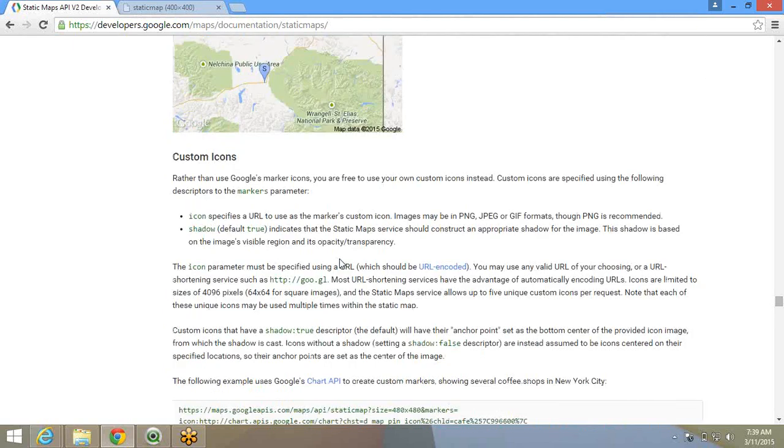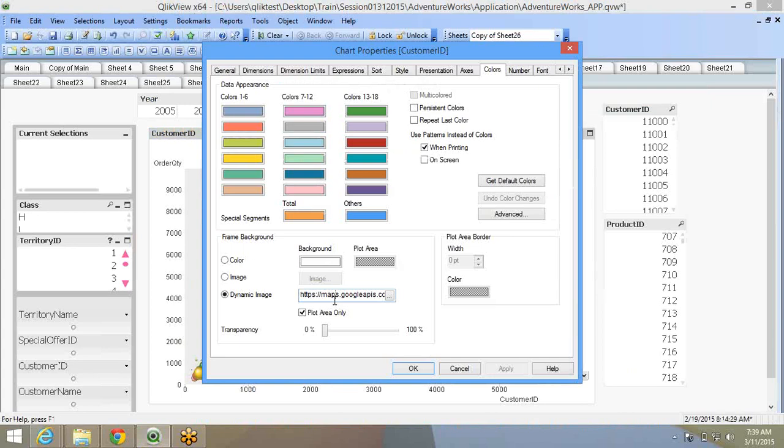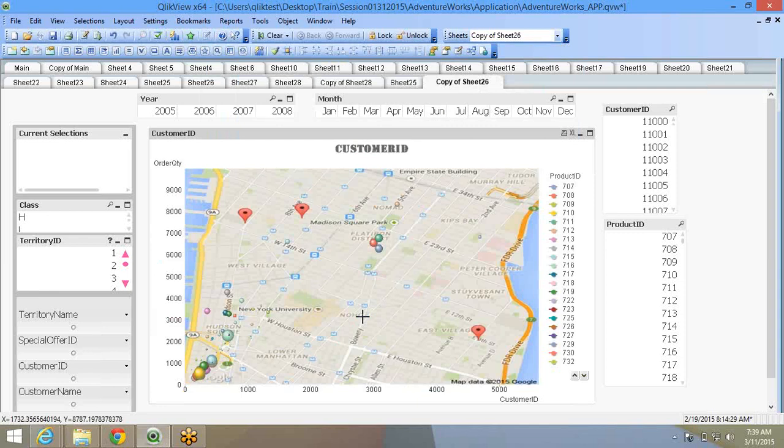If this image changes, then I will get a new image. So the dynamic image allows QlikView to interact with a website or any other online tool to get the most latest updated image. Now this updated image in Google terminology will be a modified map. So basically it is giving you a modified map.